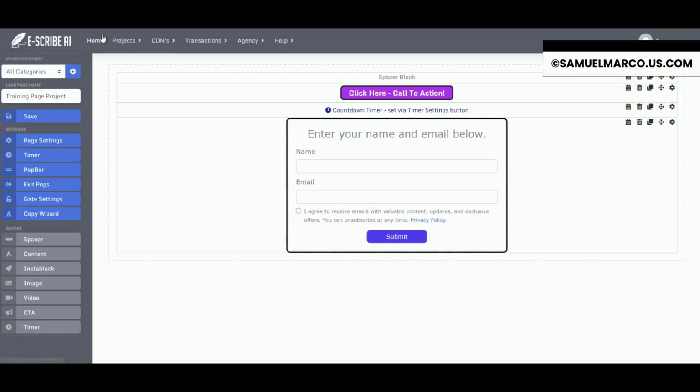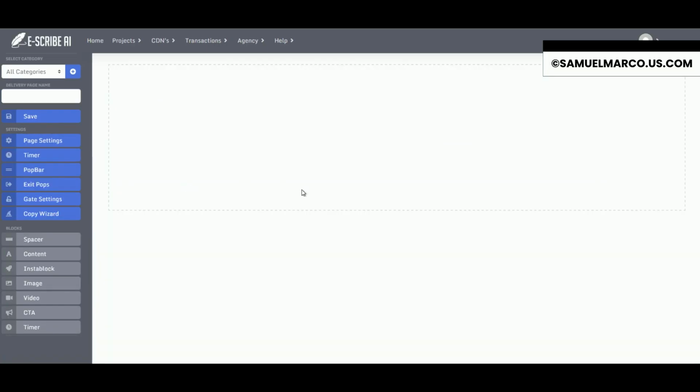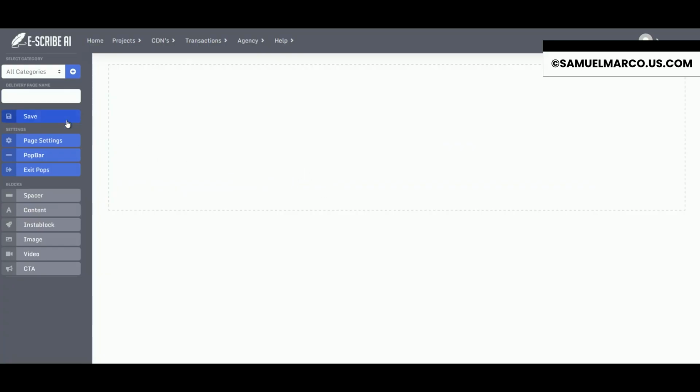I'd want that further down a page, I think, so about there. And as you can see, this is how we drag and drop everything around. And then we can save. Now, let's go back to the home page, or to the pages menu rather. And you can see there's my training page project. And in red, it tells me quite clearly that there's no delivery set. So I need to create a very quick delivery page.